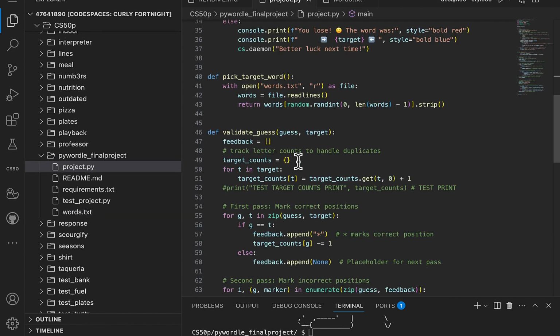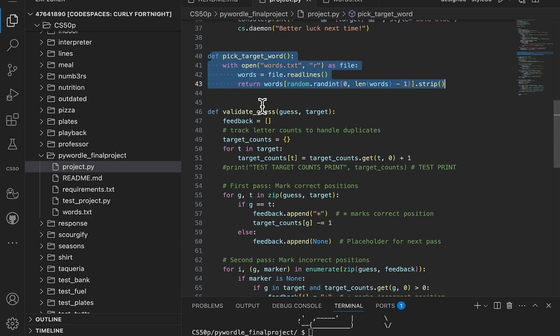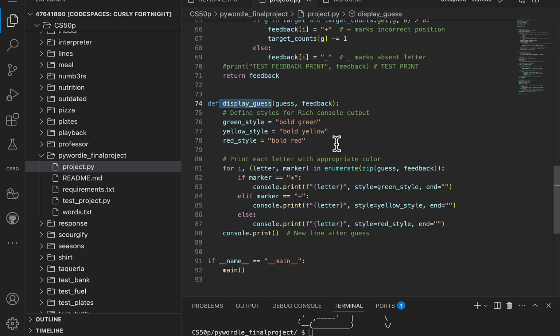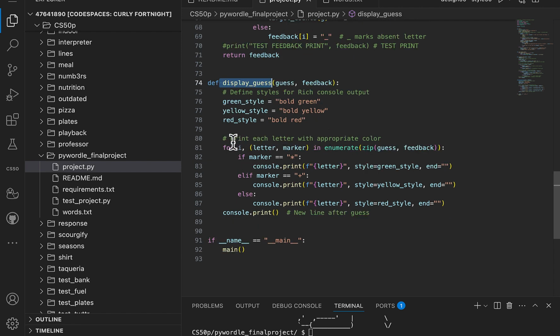If I go back into the project, you can see here, this is the random picker. It just opens the file, picks one, and returns it to the main function. Then the next function is to validate the user entry against the word. And the last function is to display the guess using the rich library, where I'm color coding each letter with red, green, and yellow. These are very simple for loops where I'm using enumerate and zip functions to unpack the guess and the feedback, compare them, and then print based on the mark, the letter that the user entered, and whether it's right or not.